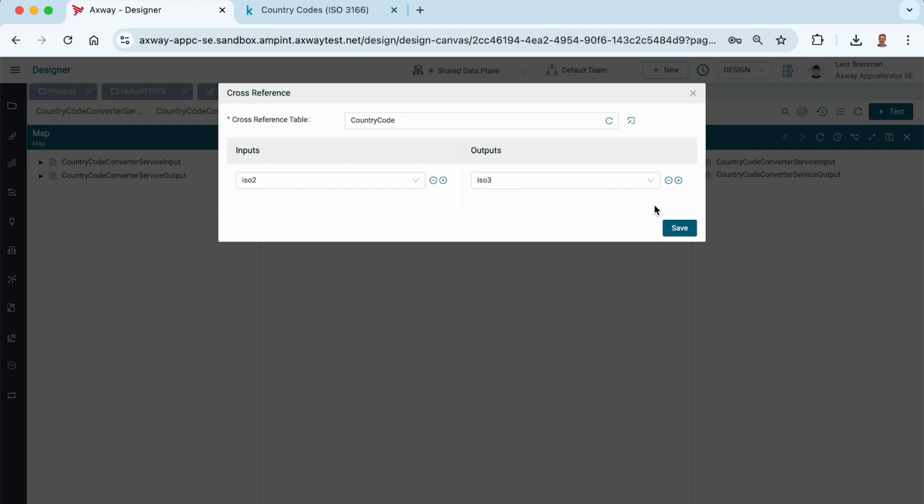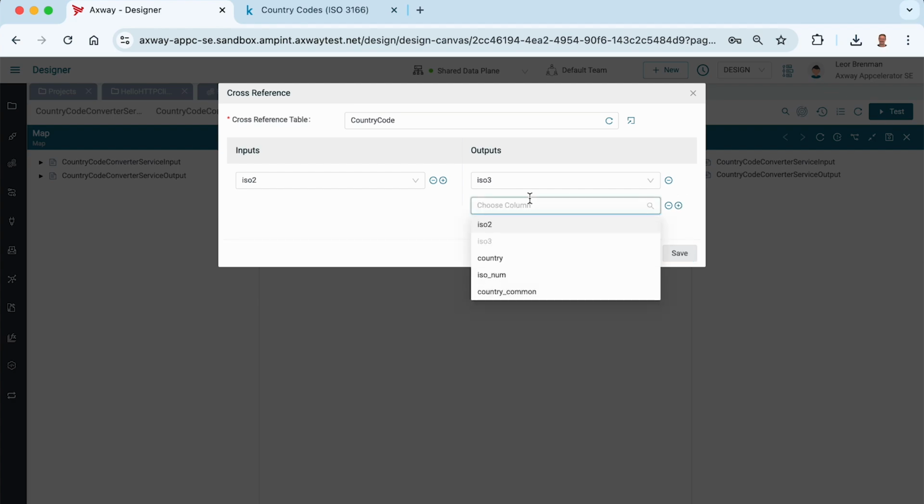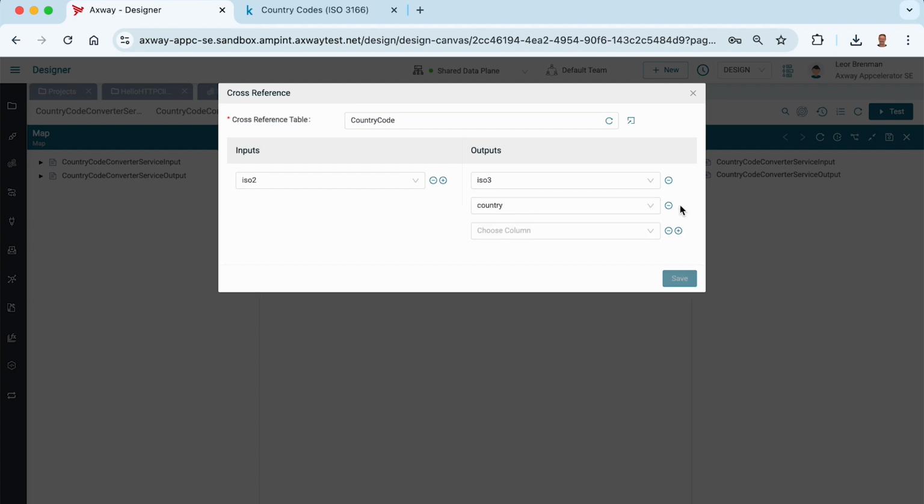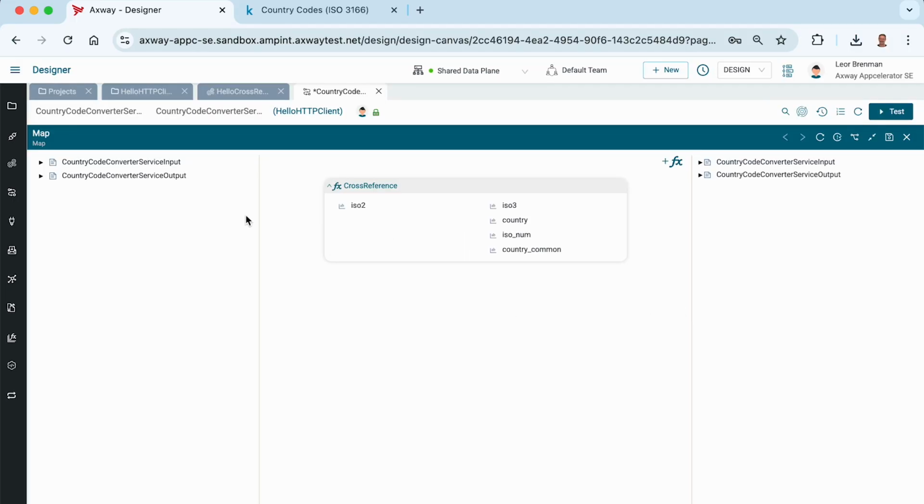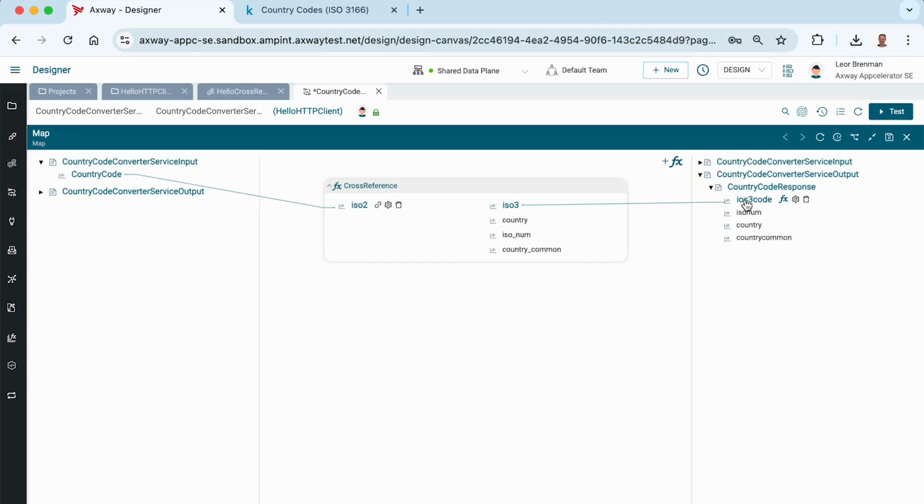ISO 3, country, I'm clicking this little plus button here, ISO num plus country common. So we pass in one column, we get all the remaining columns. Okay, so now let's just wire everything up. So we pass country code into ISO 2, and for the output, in the country code response, let's map ISO 3 to ISO 3 code, country to country, ISO num to ISO num, and country common to country common.